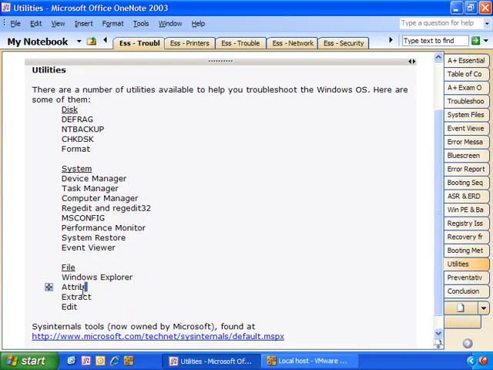All right, there's Attrib. This is a command line utility used to show the attributes of files. Are they hidden? Are they marked read-only? Are they marked archive?